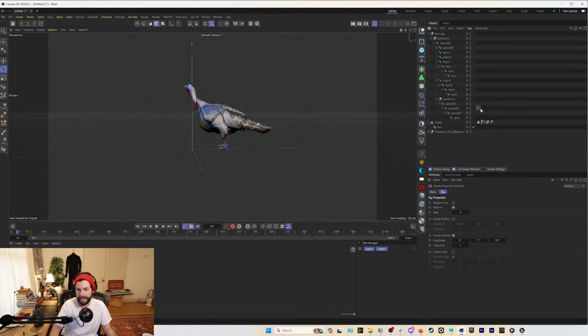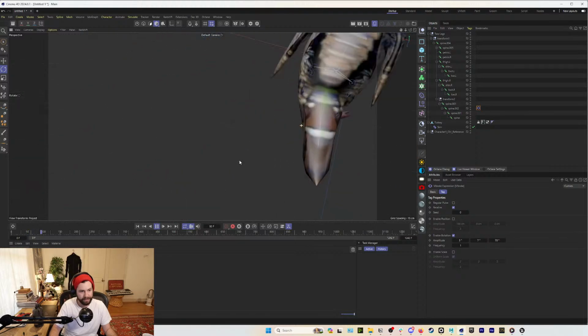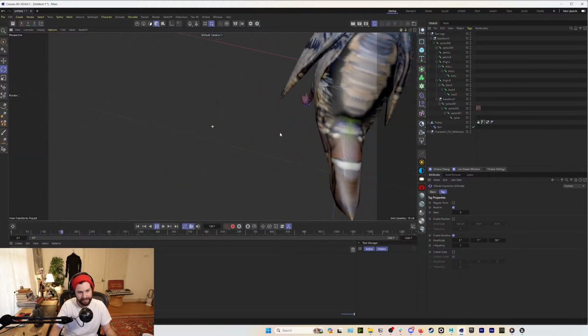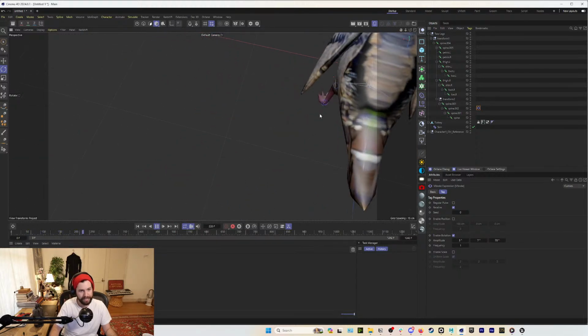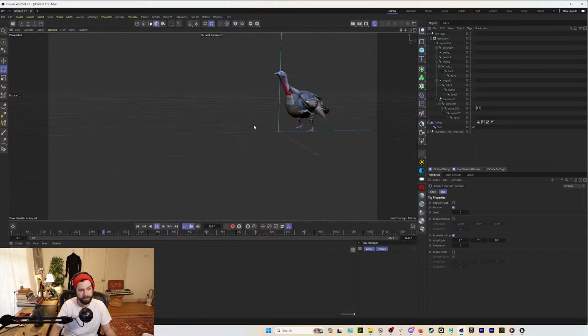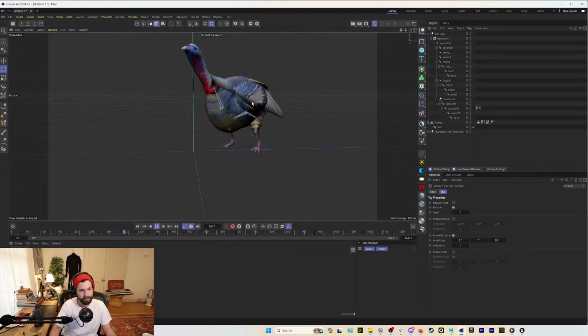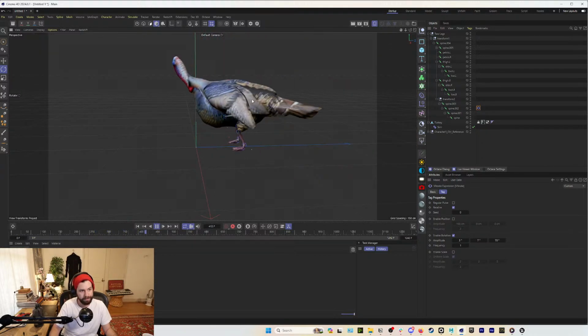There we go. So I put an animation, a vibrate tag, basically on that bone, and that's how I'm getting that little turkey tail movement. I mean, you could actually make this model look probably pretty good if you had like a feather sim going on or something like that.